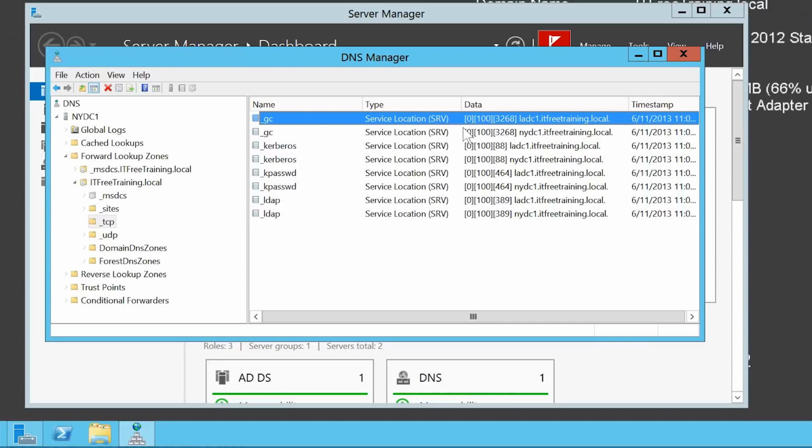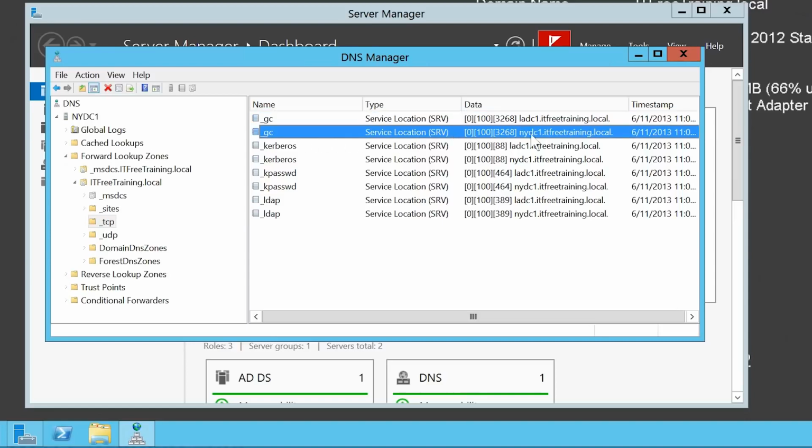At the top, you can see the DNS record _GC, and in the data part, ladc1.itfreetraining.local. This DNS record is basically saying that there is a global catalog available for the server ladc1. Under this, you can see a second DNS record called _GC. In the data section of this DNS record is nydc1.itfreetraining.local.